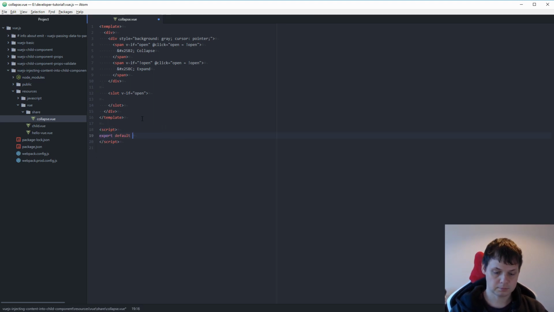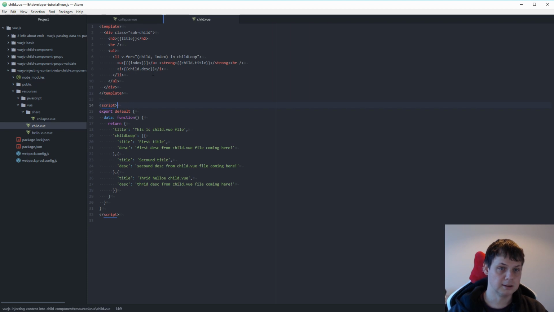Export default, and the name should be collapse. And then the data should be a function, return open true. That means our default value of open we use up here is true. So as default our slot is always open and showing. And then it's compiled, everything is correct, and then we have our default child here.